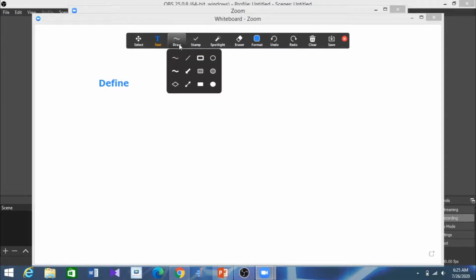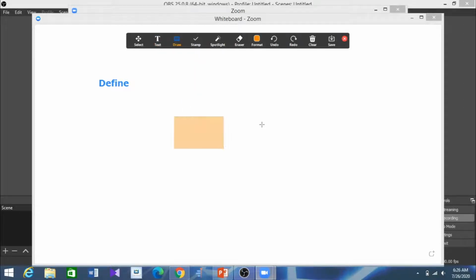And if you want to draw something, you can use this draw icon, and there are various options here, like all the lines, the shapes, everything is here. So you can use all those things. Then next is stamp. Stamp is if you want to point out something significant, to focus on a very particular point, then you can use all these signs like this.